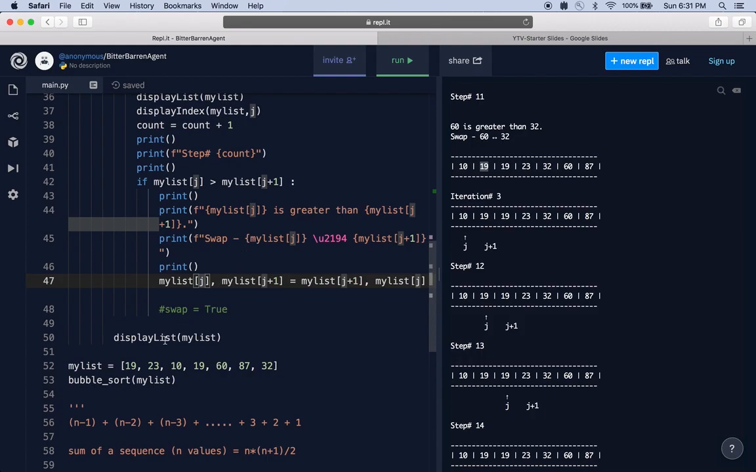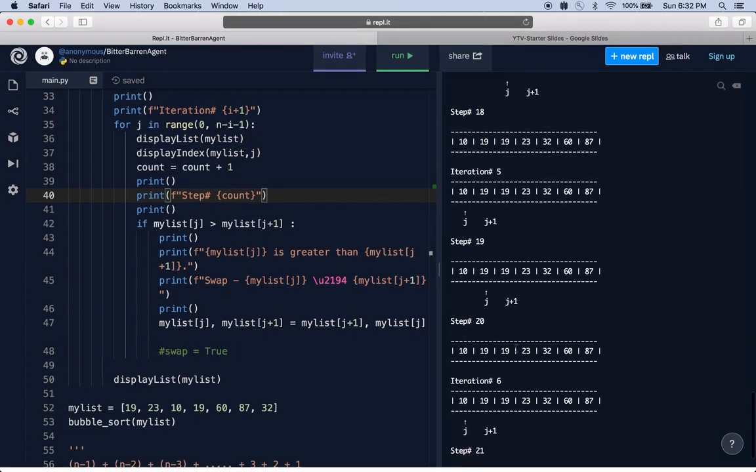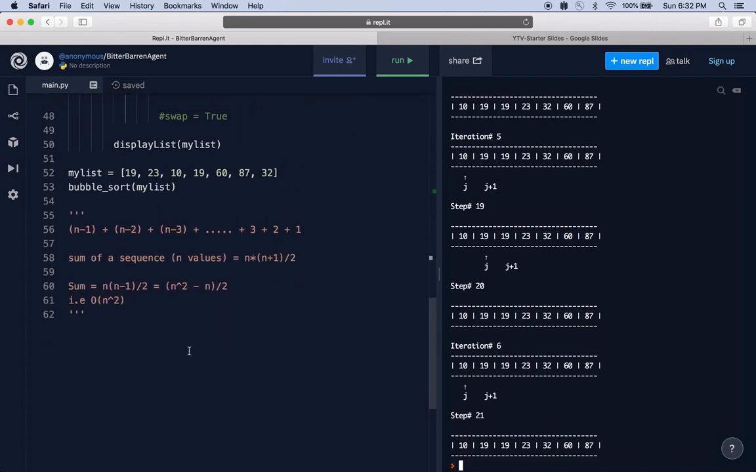And finally, I'm just doing some displays and so on. And I have a counter here to show you how many times I'm doing comparisons, how many times this internal loop is getting executed. So we did totally 21 steps here, which, according to our formula, is n times n minus 1 by 2. If n is 7, in this case it is 7 times 6 is 42, by 2 is 21. So we did 21 comparisons, 21 steps, right? But we approximated it to a big O notation of n square, big O of n square.